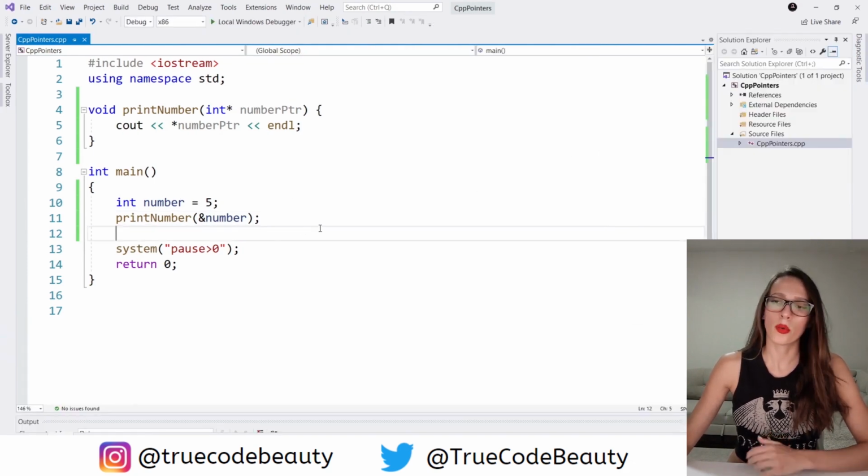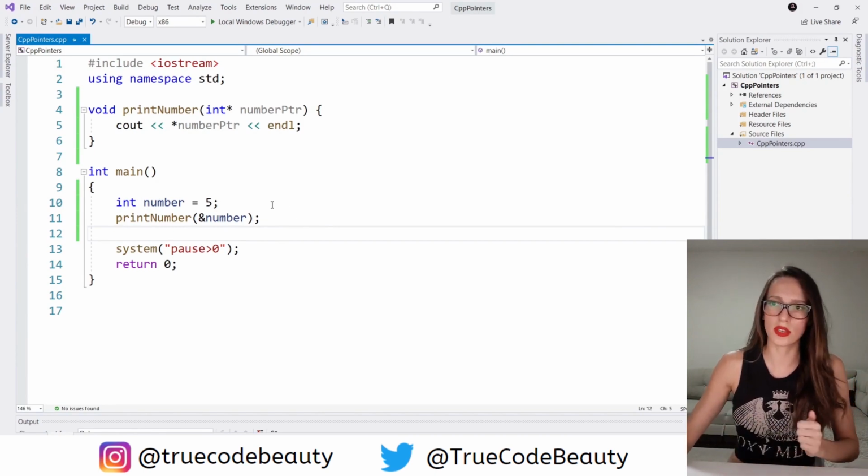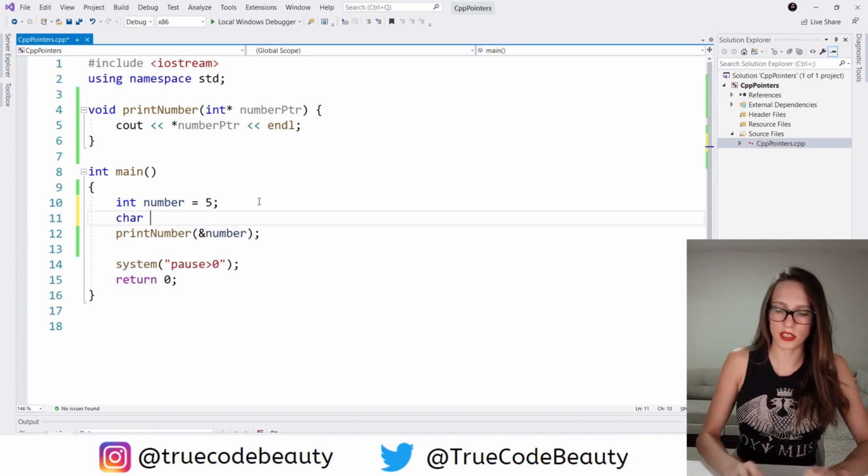Now, what happens if I want to create a character variable and then print out a character variable as well? So let's do that. I'm going to say char, let's call it letter, and let's assign it a value of letter A.